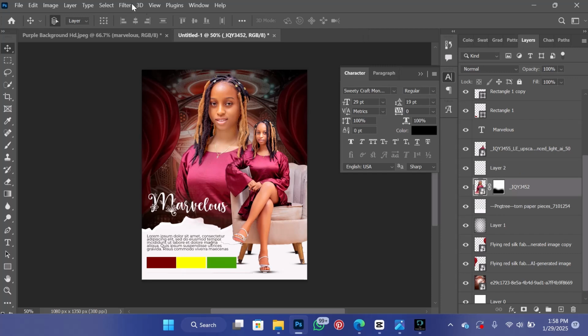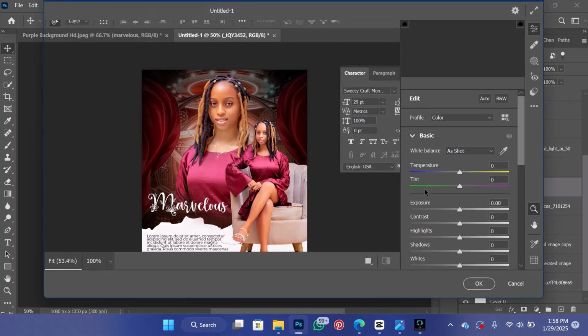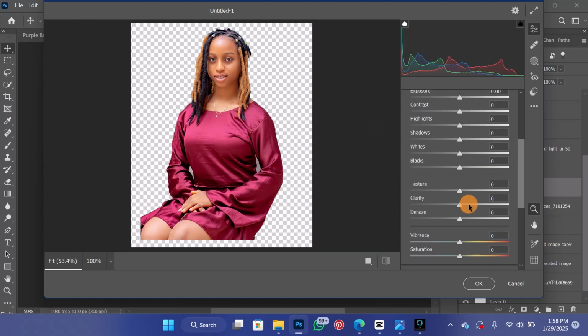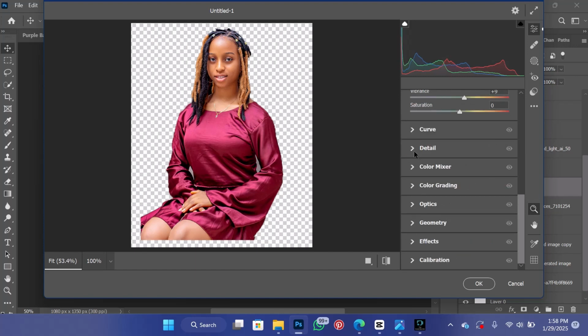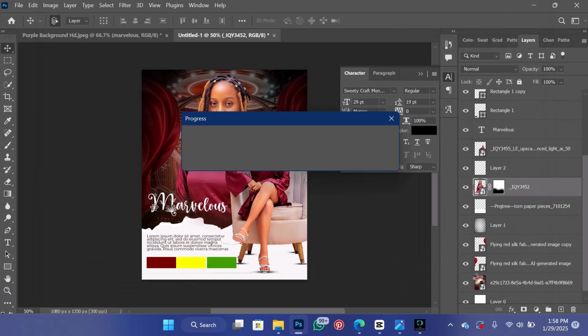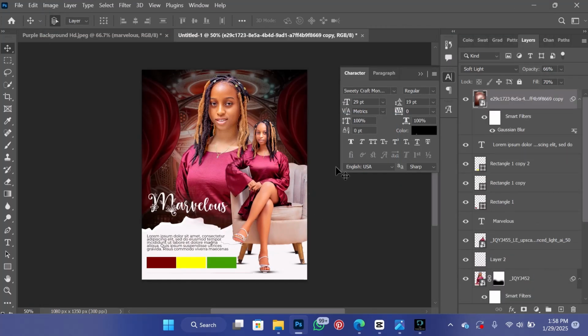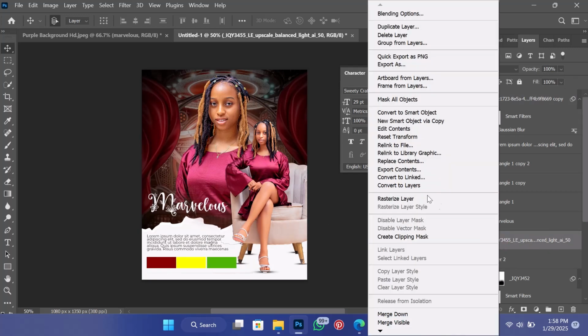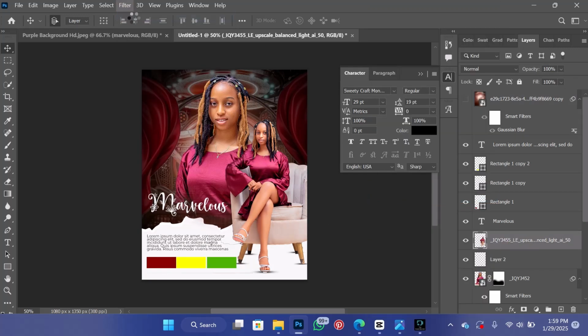So now if you would like, you can edit your image. You can add some sharpness and stuff to it. So let's just add some little details on it. Maybe you increase the clarity and the texture, the vibrance a little. Then we go to detail and increase the sharpness to maybe 97. And there we have it. Then we can also rasterize this layer and choose the same effects for the first picture. And that's how I achieved this birthday flyer.